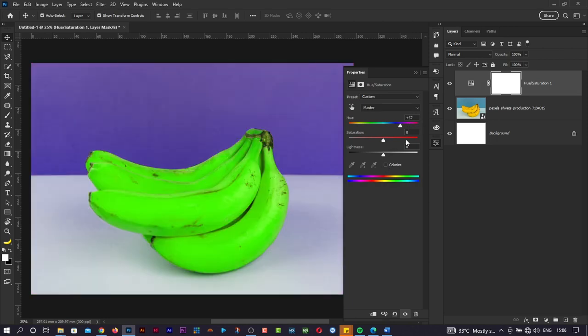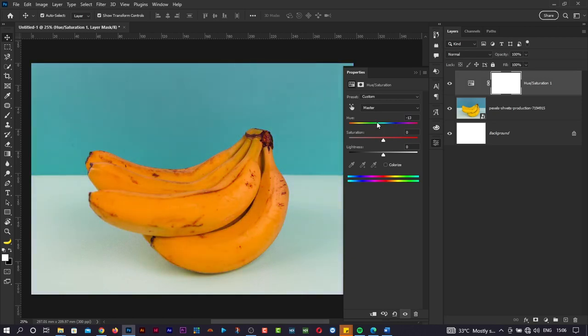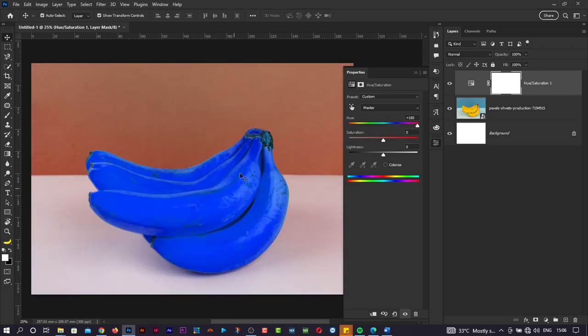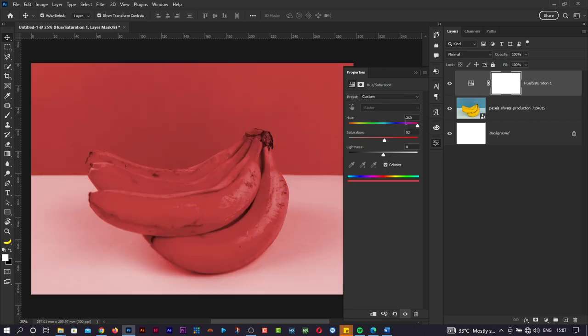If I turn off colorize, you can already tell what color your hue slider will give you, because now I'm pointing on, let's say, red, but this is not red, it is blue. It's mixing it in a different way. So let's click on colorize and let's take this to green. So I want the banana to be green like that.